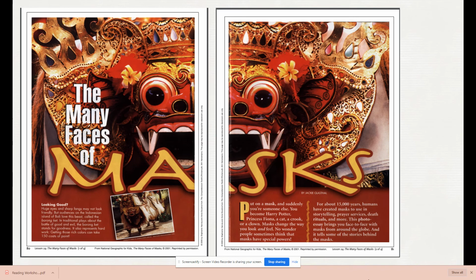Huge eyes and sharp fangs may not look friendly, but audiences on the Indonesian island of Bali love this beast, called the barangket. In traditional plays about the battle of good and evil, the barangket stands for goodness. It also represents hard work. Getting those rich colors can take 150 coats of paint.